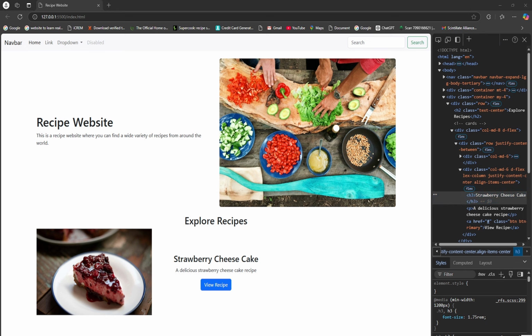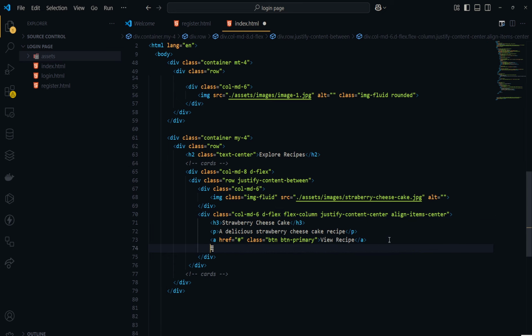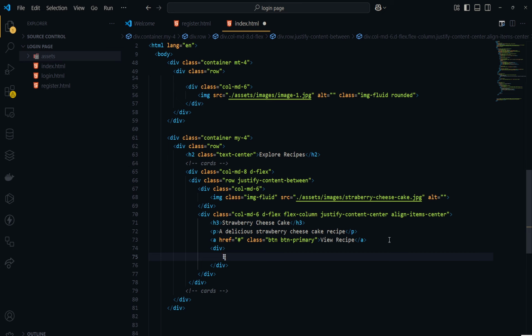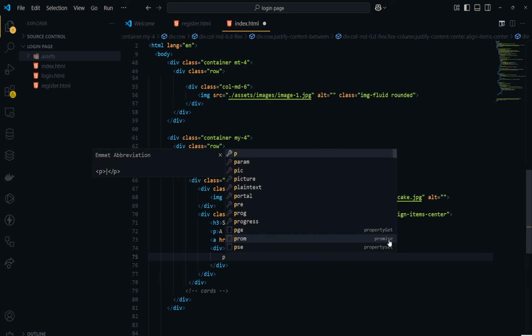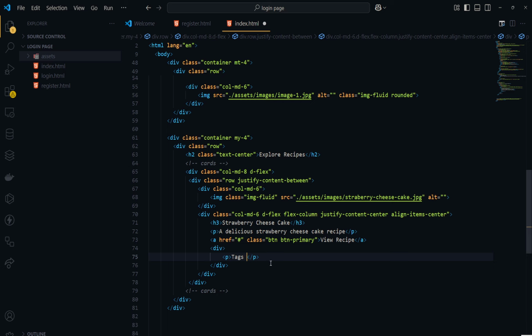So for that, beneath this view recipe, I'll create a new division called tags. So this would be a p with tags, and here you can see the tags is rendered. Inside that we'll type a few more classes, in the sense we need to type bg-primary or secondary or whatever color you choose, it's fine. Okay, so let's go ahead.